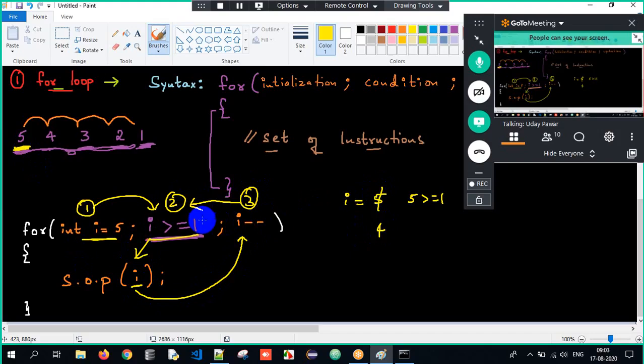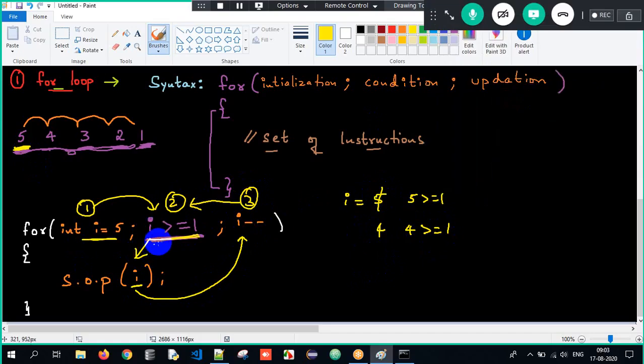Then check the condition. Is 4 greater than or equal to 1? True. Again, the loop will come inside. I value 4 will get printed. The loop will go back. I minus minus. So I value will become 3. Check the condition. Is 3 greater than or equal to 1? Yes. Loop comes inside. What is my value? 3. 3 will get printed. Goes back.